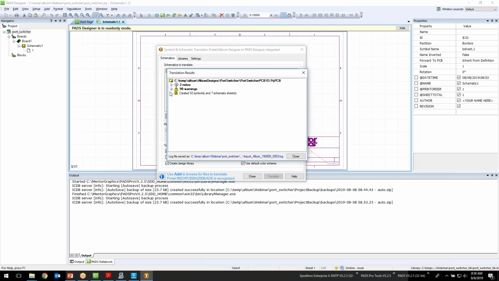Okay, translation results. So there are no errors on here, which is good. If there were errors, we would need to remedy those before moving forward. But this is our translation results that just tells us what the translator did. So it created a new partition for all of our symbols in the central library, as well as some warnings that we may want to take a look at just to make sure that everything's okay.